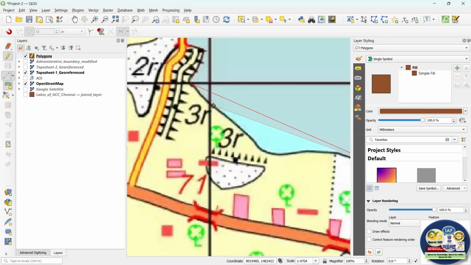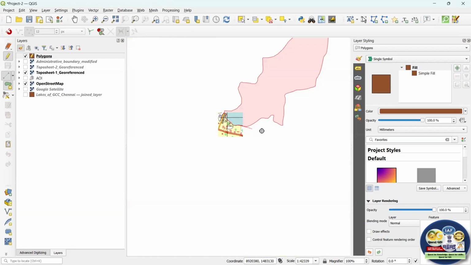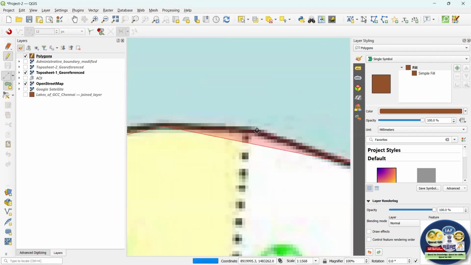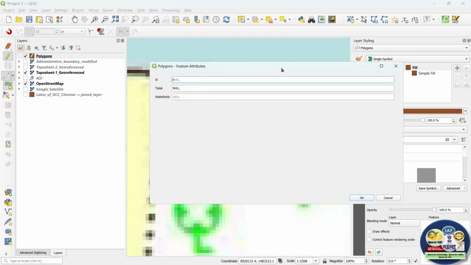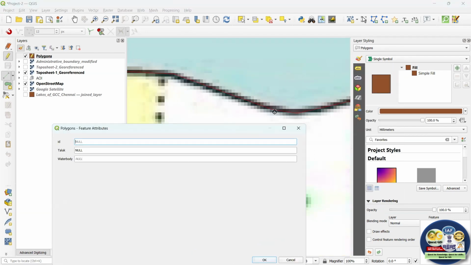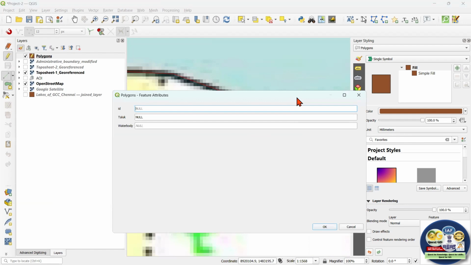Now we are at the starting point. And now how do we end it? For ending, just make a left click and then a right click. In the end, make a left click and then press the right click of your mouse. So you end your digitization with a right click.